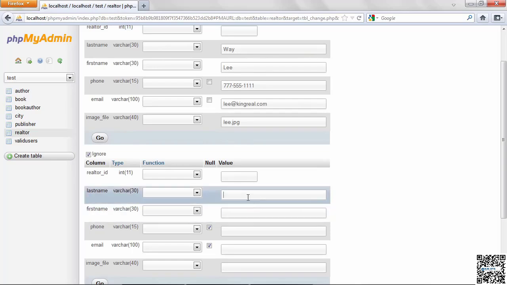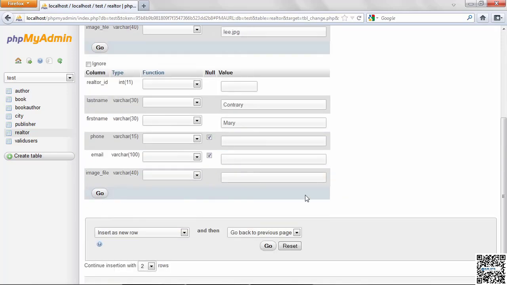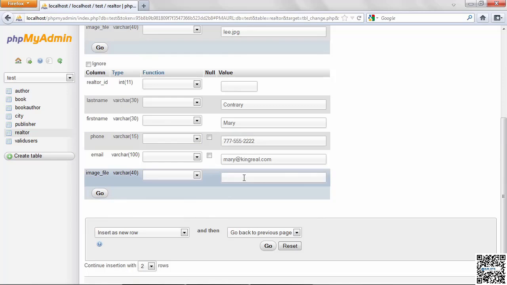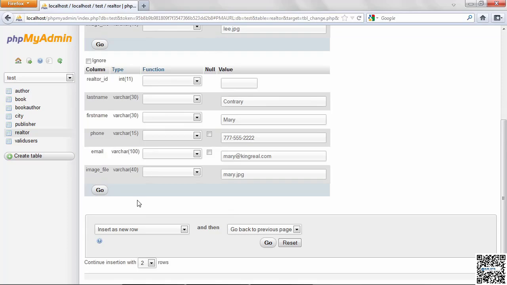The next one was Mary. Okay, and here we're going to put her phone number, and her email is Mary@King. And the image file for Mary was Mary.jpg. So we've got these 2 data rows filled in. Nothing in the realtor ID, and that will be generated. So I click the Go button.